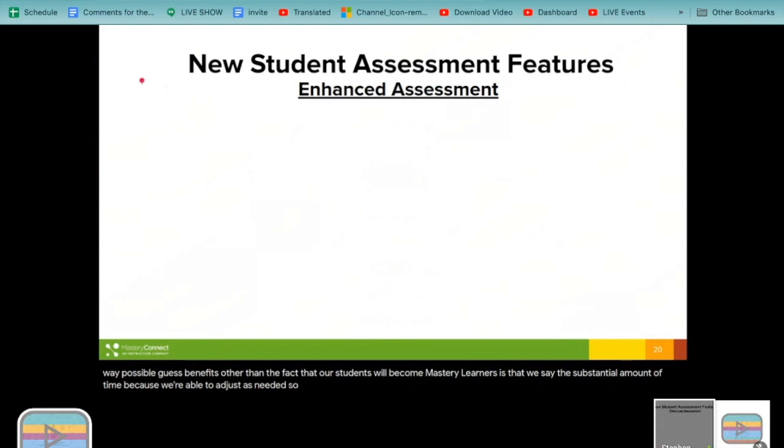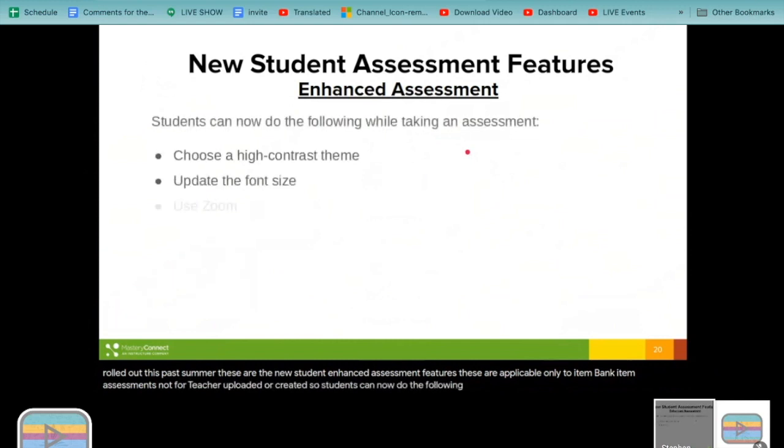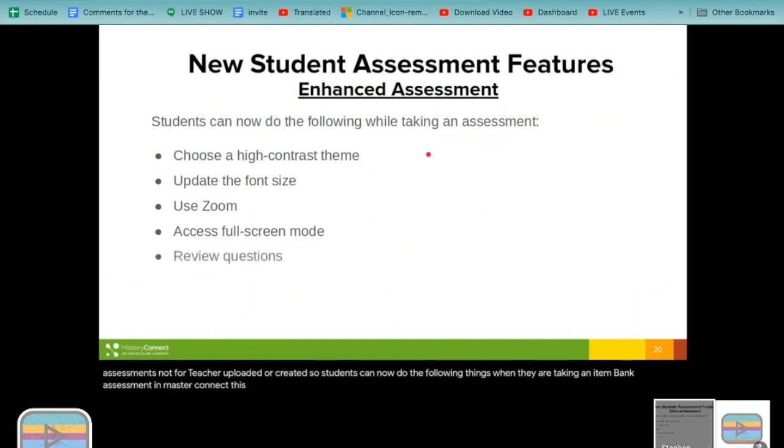So I do want to bring out some of the new features that we have in MasteryConnect that rolled out this past summer. These are the new student enhanced assessment features. These are applicable only to item bank assessments, not for teacher uploaded or created ones. So students can now do the following things when they are taking an item bank assessment in MasteryConnect. This applies to all Starter Can Navigate item bank questions, which of course is what your district has.